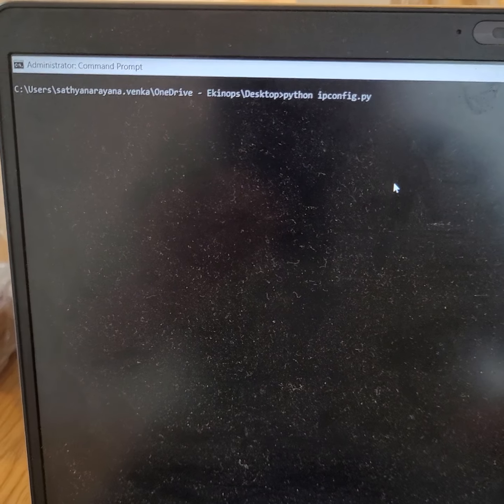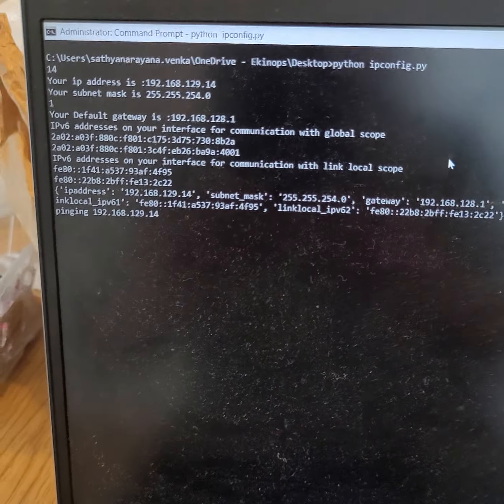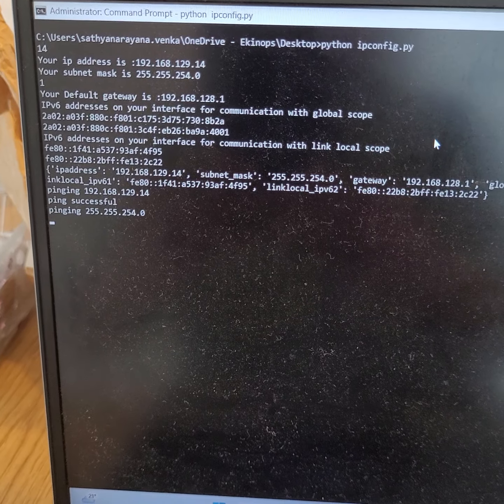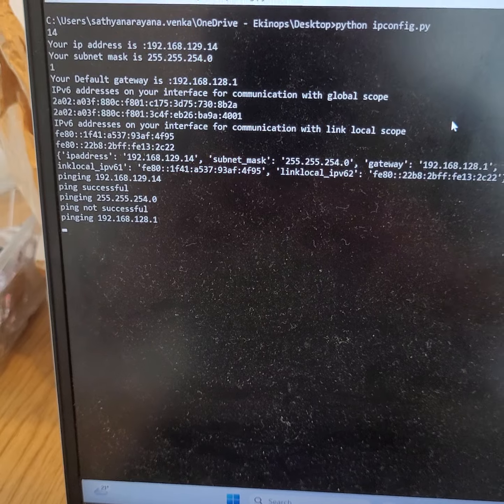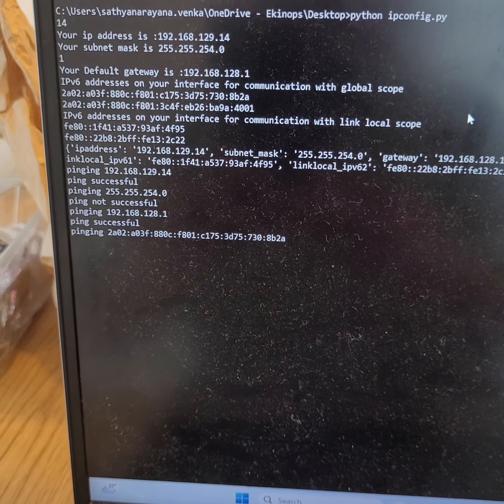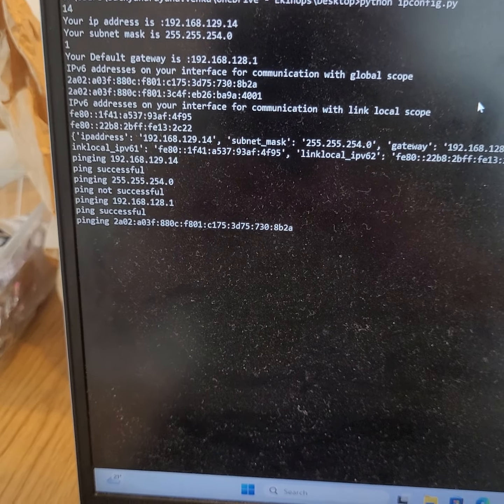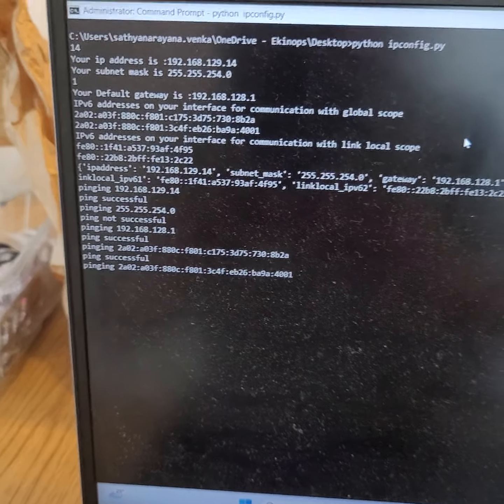Okay, the clear screen command works in Linux and cls works in Windows. This is not with respect to this training. Now let's execute the program. As you see here, your IP address is 192.168.129.14. Your subnet mask is 255.255.254.0. Your default gateway is 192.168.128.1. Now here is what is important.